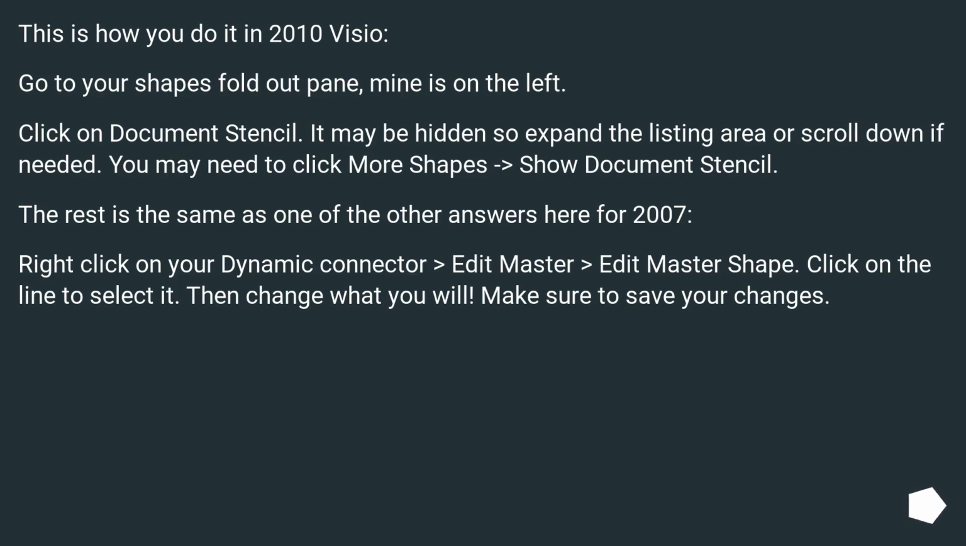This is how you do it in Visio 2010. Go to your Shapes fold-out pane, mine is on the left. Click on Document Stencil. It may be hidden, so expand the listing area or scroll down if needed. You may need to click More Shapes, then Show Document Stencil. The rest is the same as one of the other answers here for 2007.